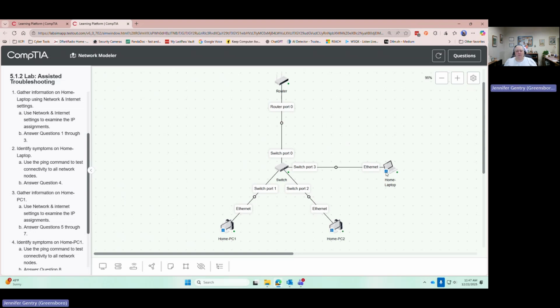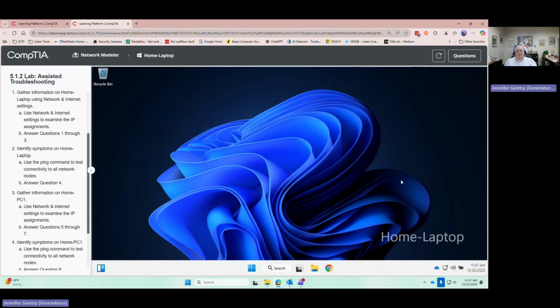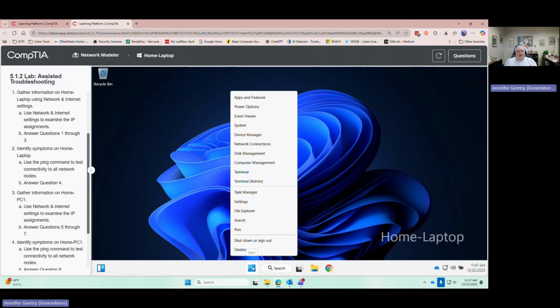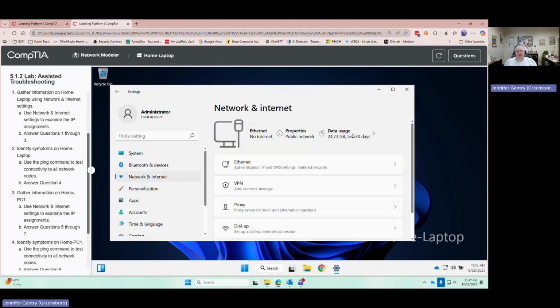And I should be able to right click and launch Windows. You can see here I'm on the home laptop. It gives me a little bit of a visual cue. But that's how I'm going to get between the modeler and the actual component. So when I'm in here, I am going to go to that network and internet settings. So I'm going to go to settings, network and internet.